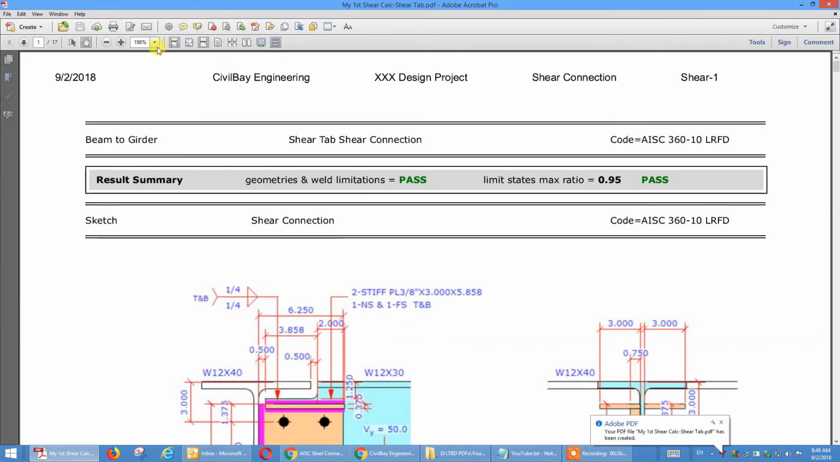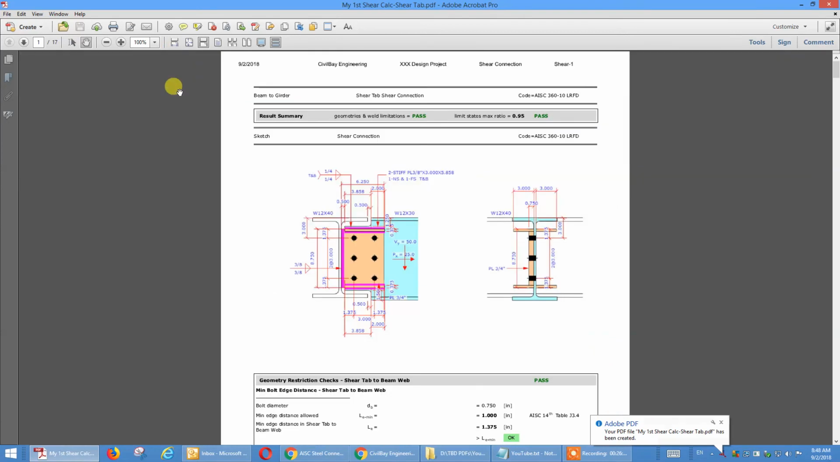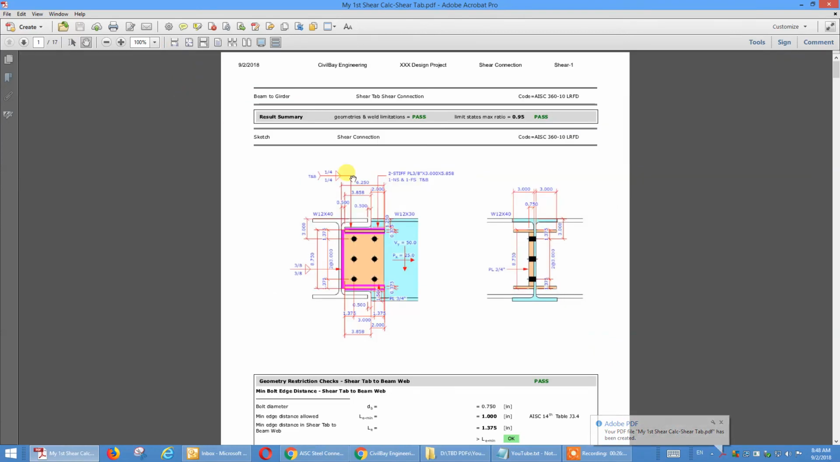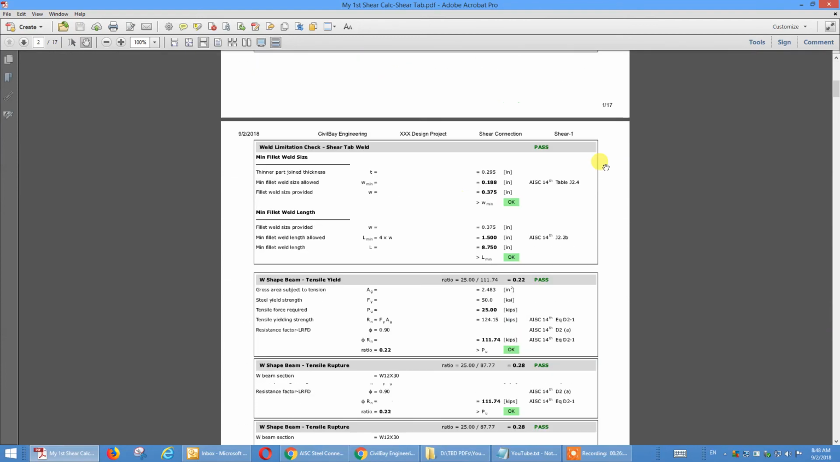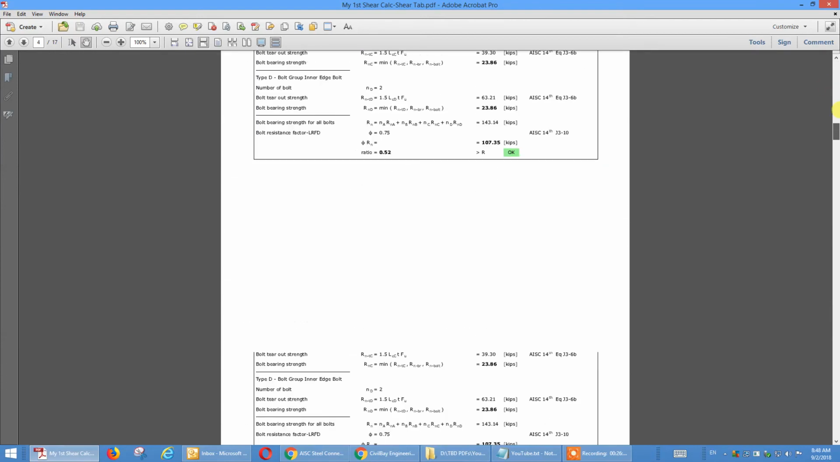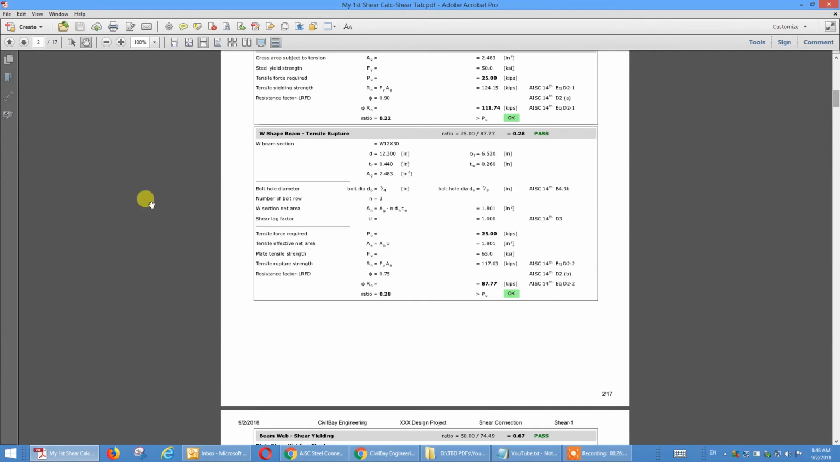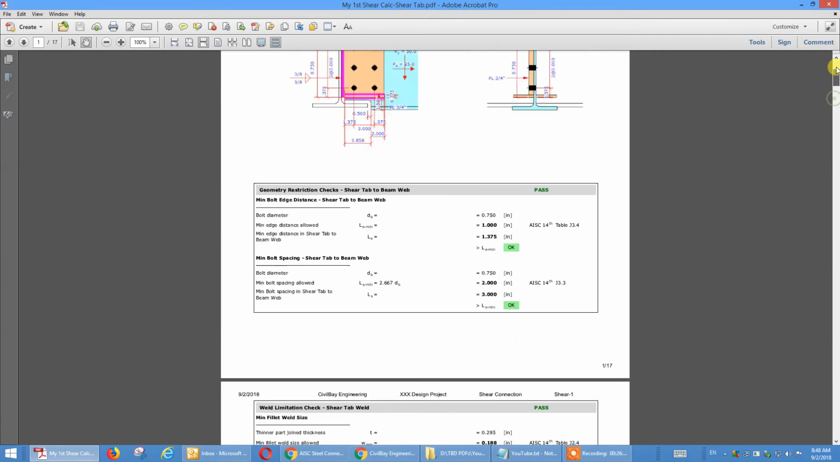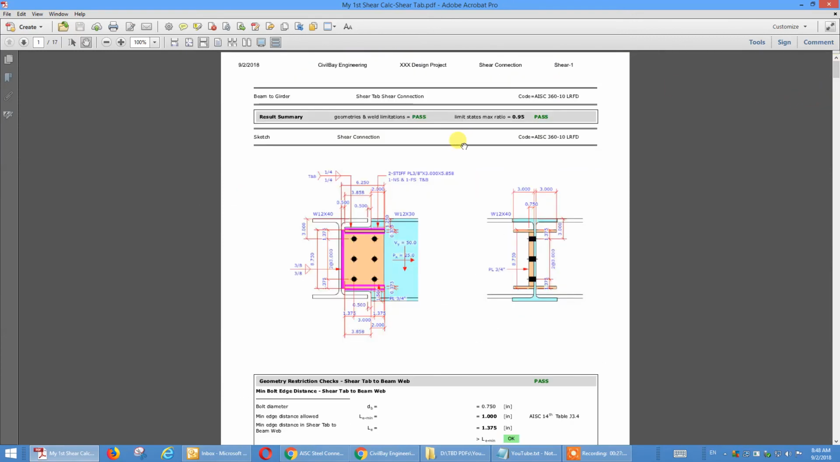Here you go. So now we get this second tutorial on shear, and we designed a beam to girder shear tab with a 14 page calc, and that concludes my tutorial on the shear connections.